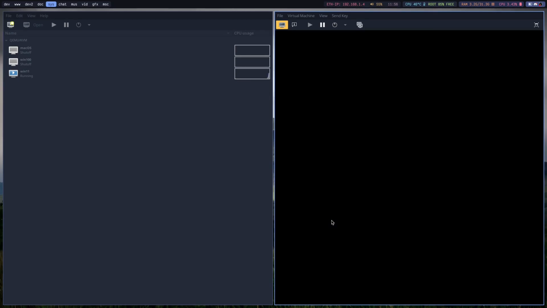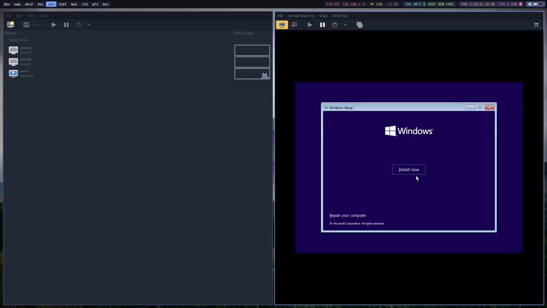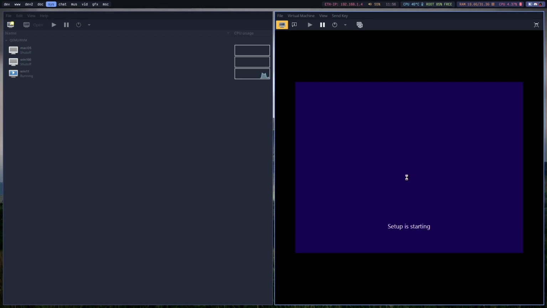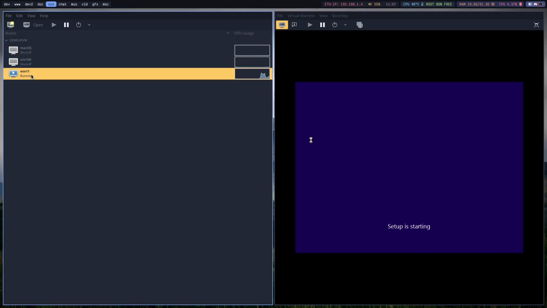Let's see if it works. Press any key to boot from the CD. Brilliant. It does. Now, yes, it's just like Windows 10, the bad GUI installer, but it's a bit worse. So, install now.